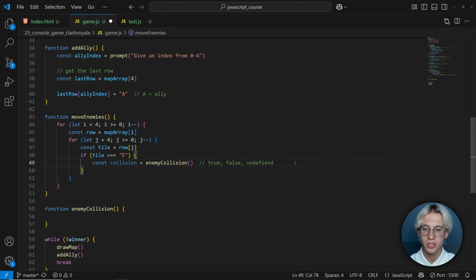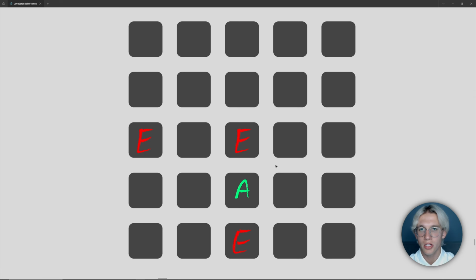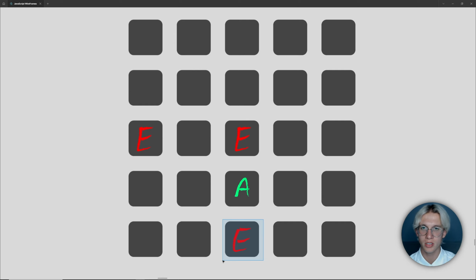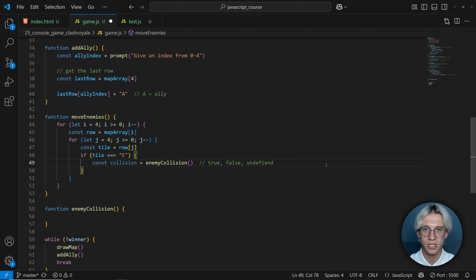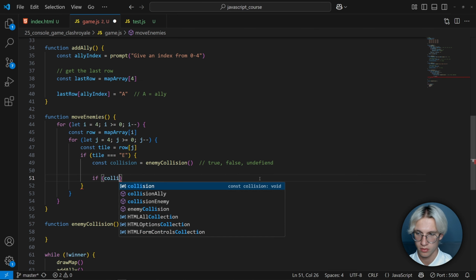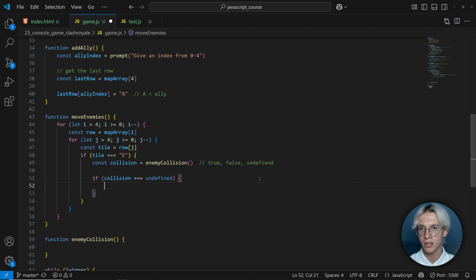We don't need to fill this function right now. All we need is to assume that this function returns one of the 3 values: true, false, or undefined. It returns true if there is a collision, and it returns false if there is no collision. Also, it can return undefined. Undefined means that our unit should go out of this map, and in this case, we want to declare a winner. Let's process each output. If the collision is undefined, we want to declare a winner.